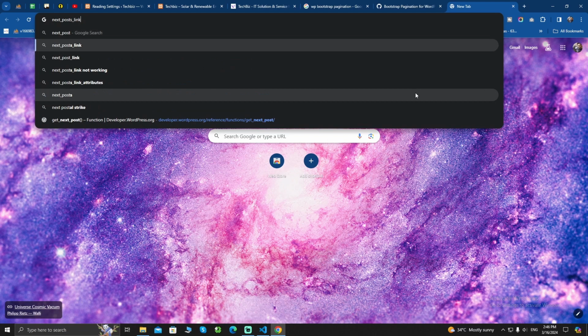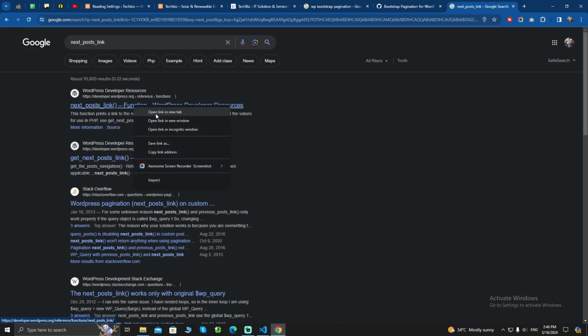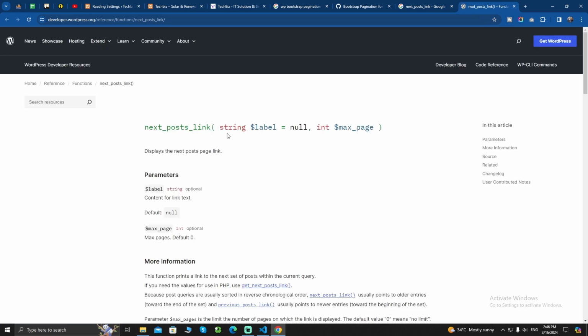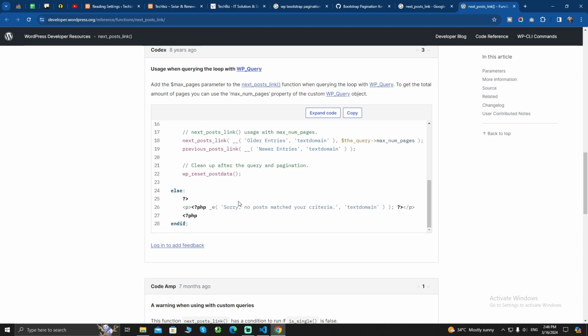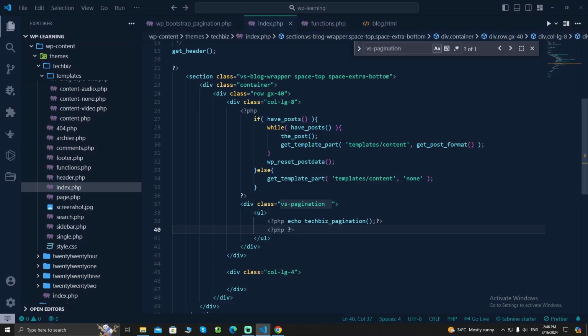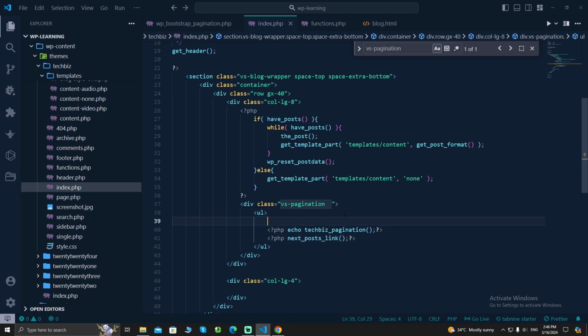post link, and now if I go here to the WordPress developer resource, you can see here the next post link, and then the label is null, and then the maximum page size. So we can have more here. So I can write this next post link, and inside this we can pass our arrow. So for that I will make a variable here.